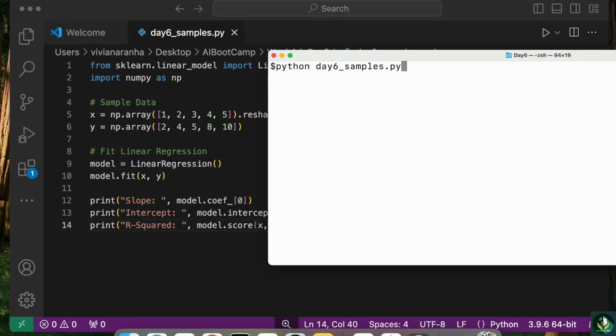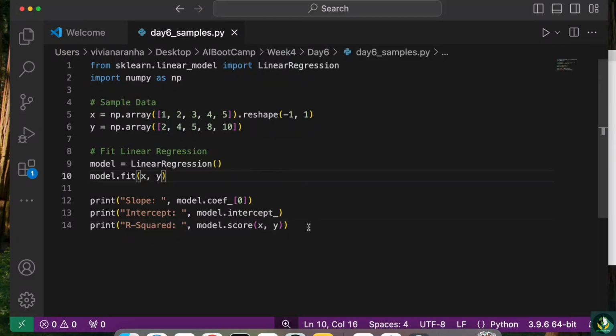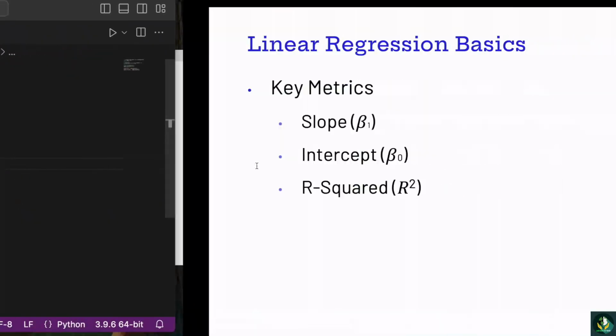So I'm going to clear this and run it again, and it'll take some time, and there we go. We have a slope of 2, intercept of minus 0.2 and r squared is 0.98. So that's pretty good. We have the values based on this data that we have, and we have used the linear regression model here.